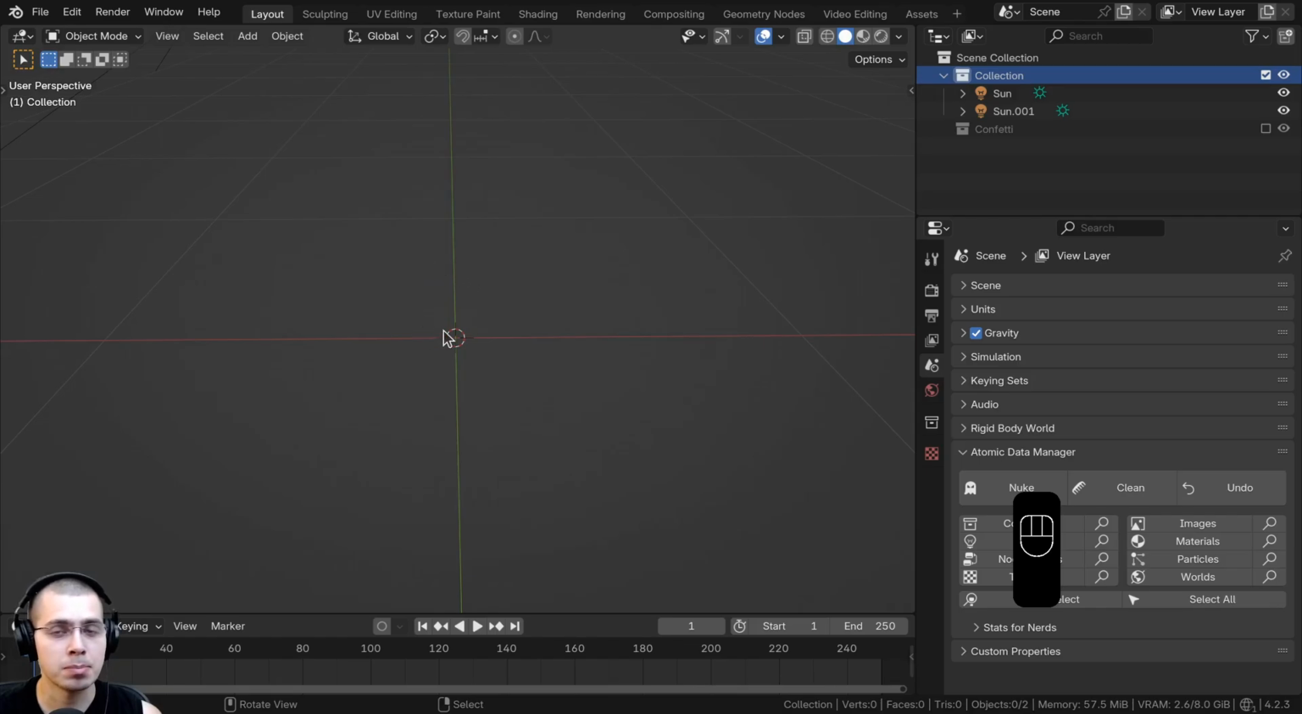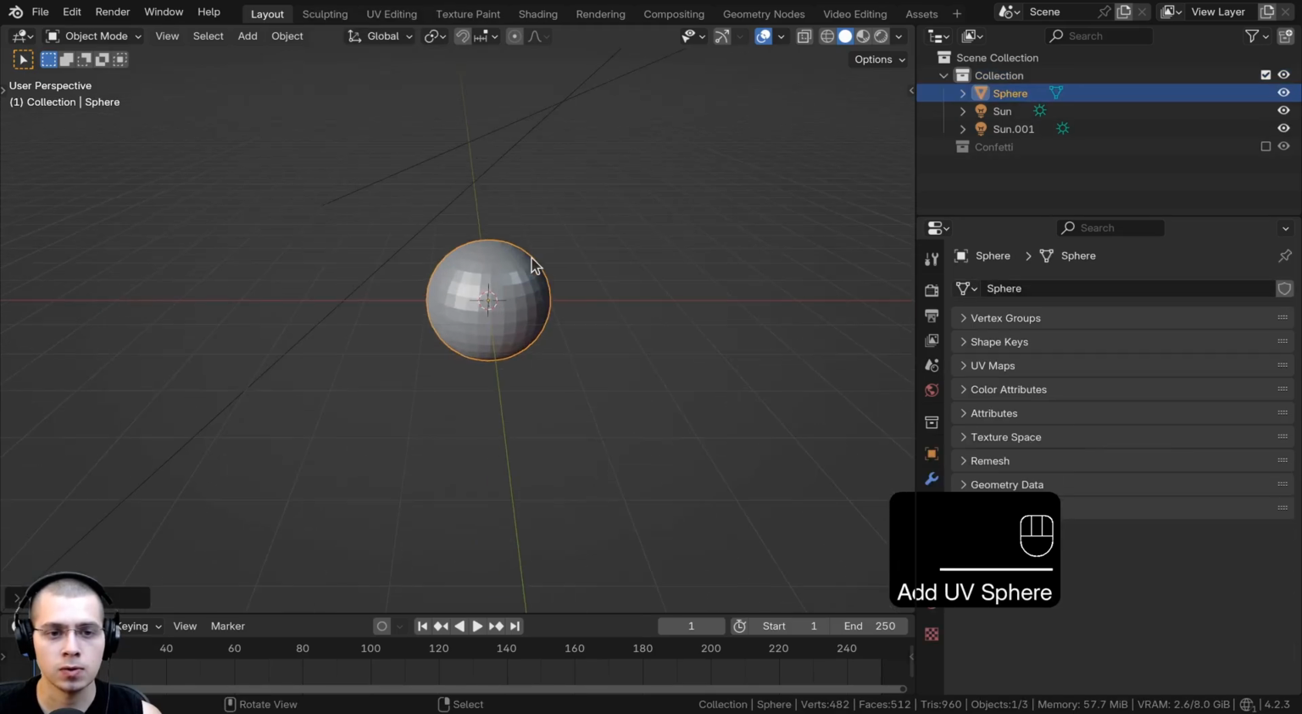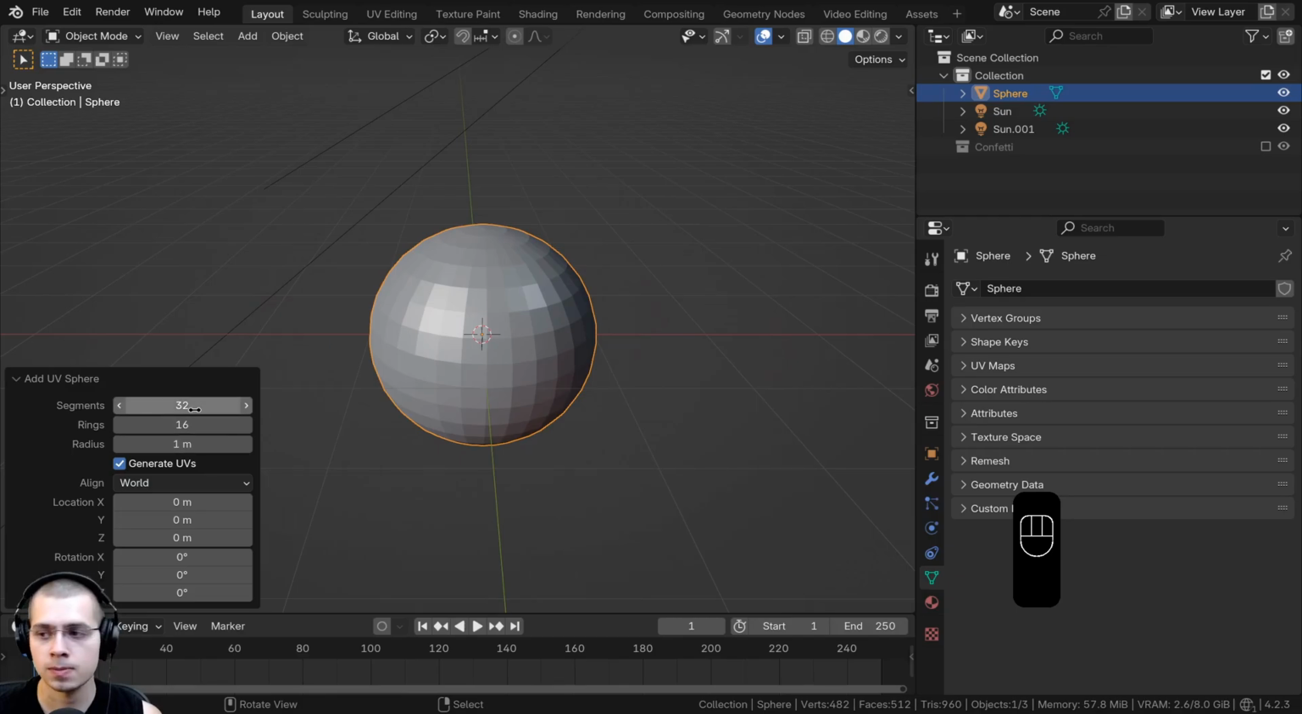So we now need to create an emitter object, which is going to emit the particles. So I'll go to the add menu, I'm going to go to mesh, and I'm going to add a UV sphere. Now right behind me, if you click on the UV sphere settings, I'm going to turn the segments to 60, and I'm going to turn the rings to 120.